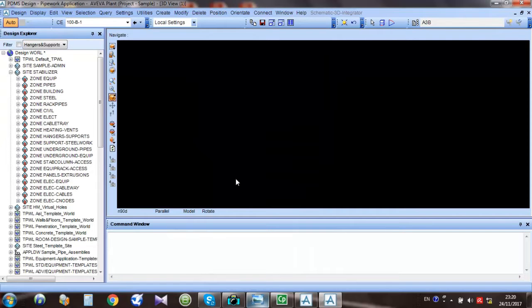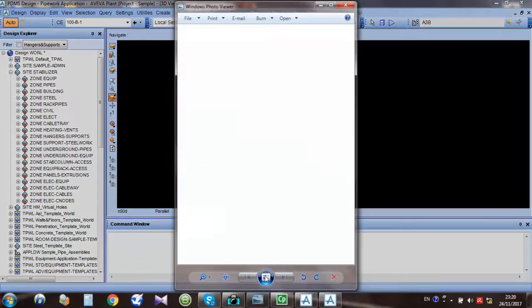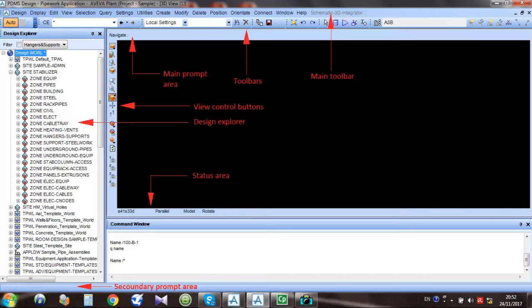Okay, now the PDMS software runs. As you see, at the top side of the graphical view, you have the main toolbar and secondary toolbar. Also, at top left, you can see the main prompt area. From the main prompt area and secondary prompt area, the software gives you some prompt messages. I will show you in our next lessons. At left side, you have the view control buttons and design explorer. Also, at bottom left, you can see the status area.